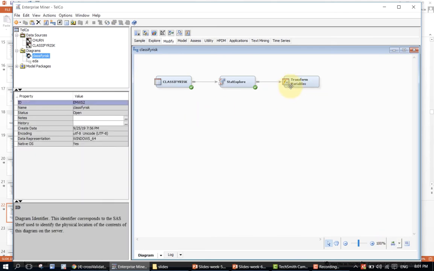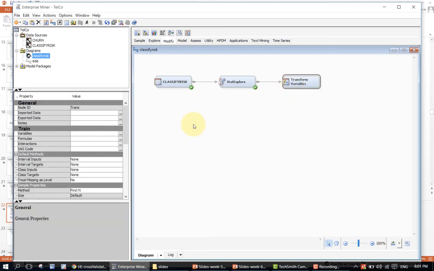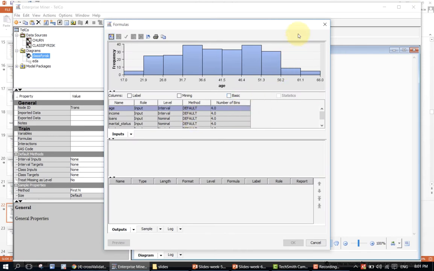Right. The first thing here is, we'll go into formula and take a look at the distributions. And we may have to update or run the node before we can see that, where we can see that.